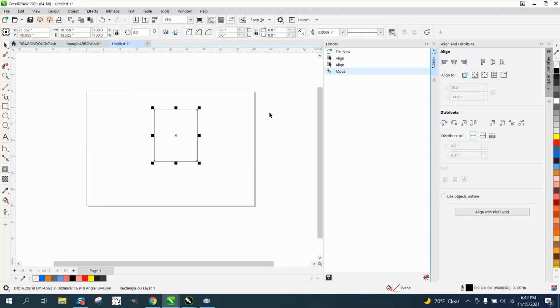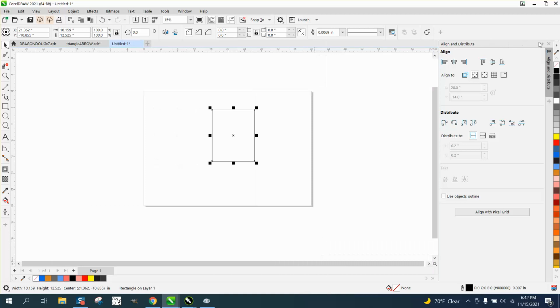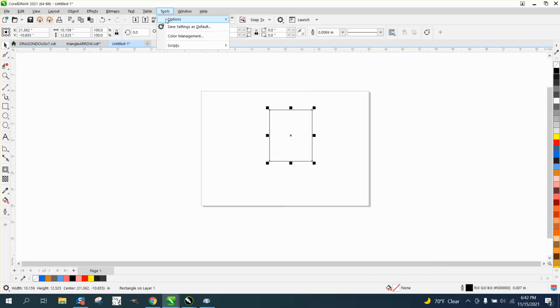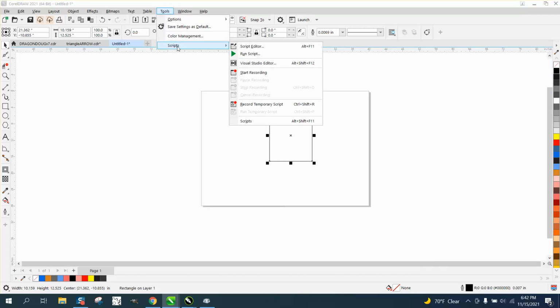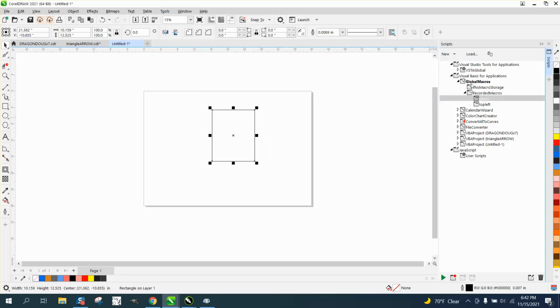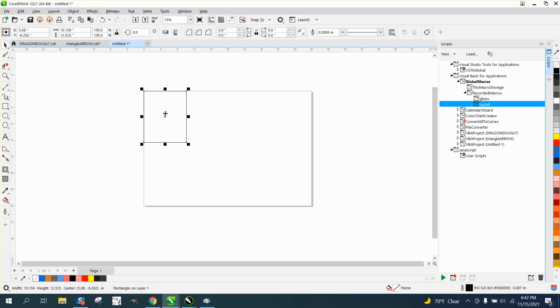Let's shut all this down. And let's go to Tools and open up the scripts. Yours is going to say macro in earlier versions. We're going to go to Scripts. And under Global Macros and Recorded Macros is top left. I'm going to double click on it. It put my rectangle to the top left of the laser bed.